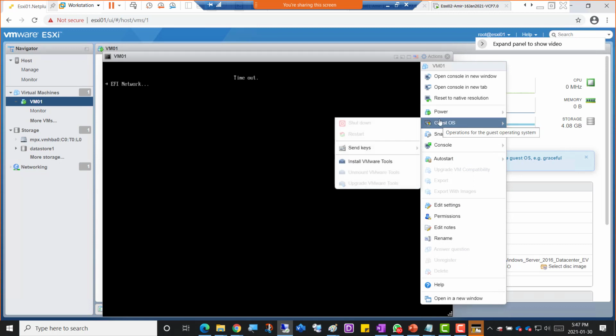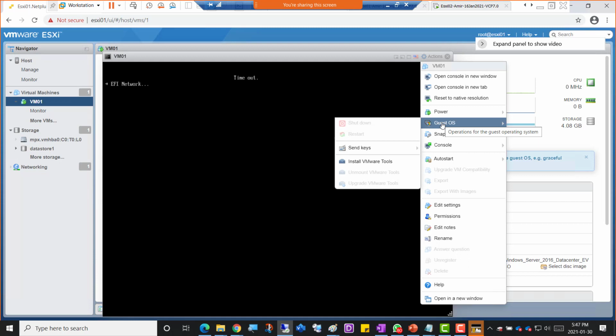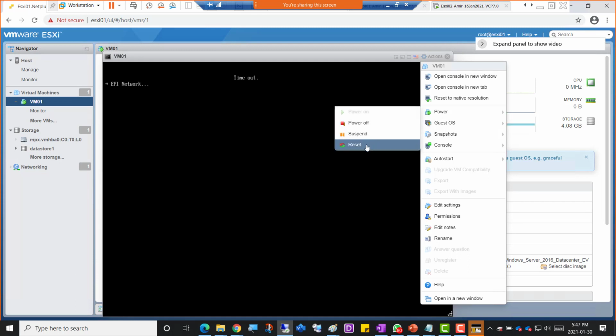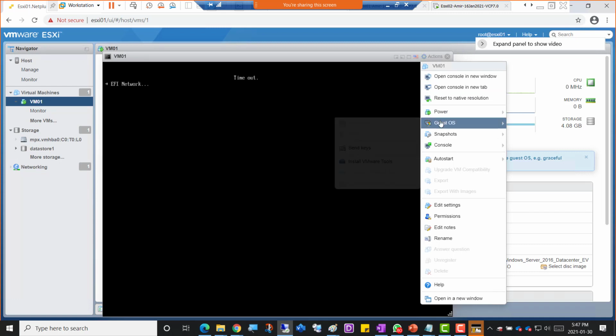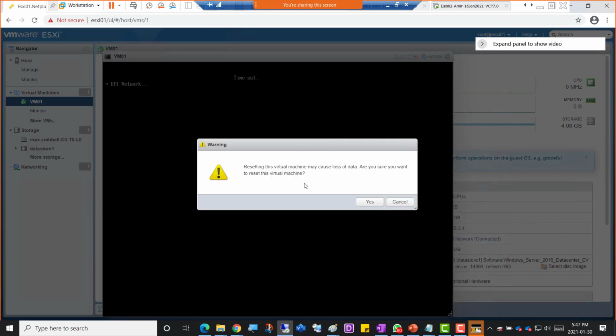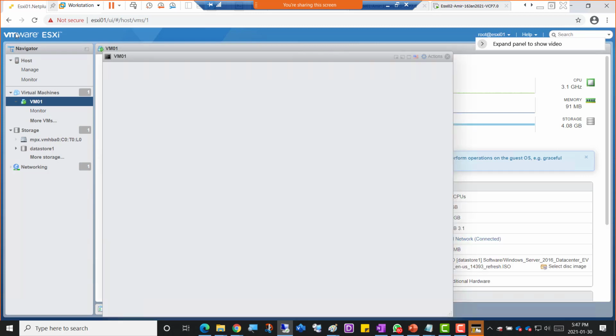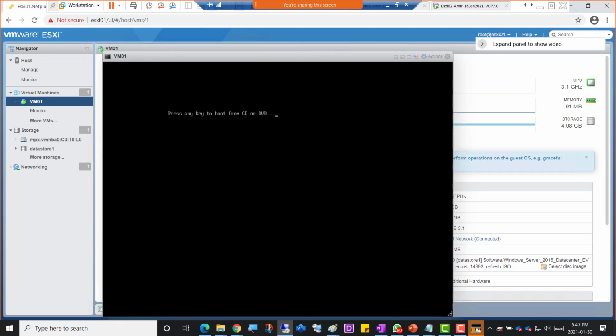and go to power, and actually I was going to go to reset the machine, right? So actions, power, reset. Resetting the machine will cause error loss. Yeah, I'm going to press yes, and this time I want to click on this.